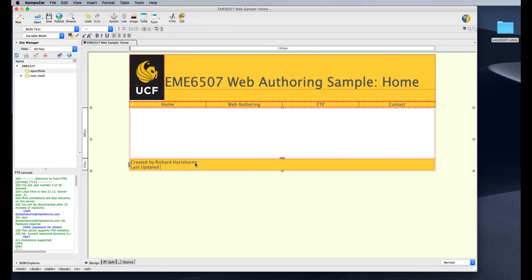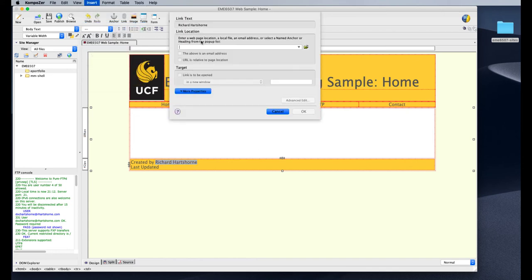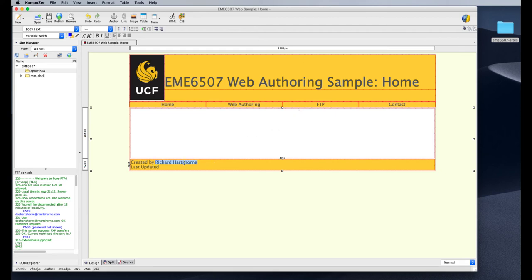So for the email link, we're just going to go to Insert, Link, and then we're going to type in richard.hartshorn@ucf.edu, and say the above is an email link, and it will make it an email link automatically. If we go to split view, we can see the mailto code, which is the code for a link.